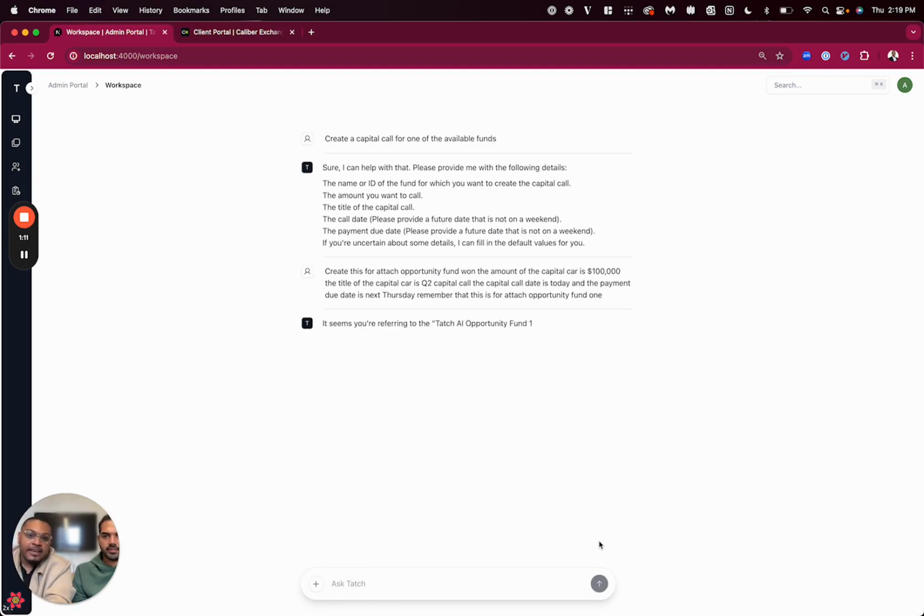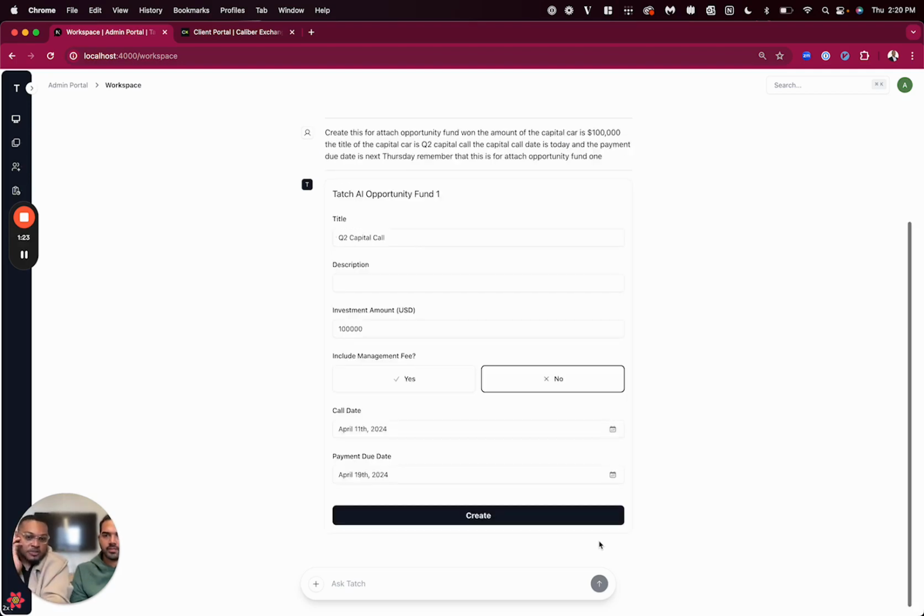Awesome. And as you can see here, it's going to confirm the details of everything. But you can also see that even though the natural language was kind of buzzy or had some flaws in it from the Apple dictation tool, Attach was still able to understand everything. So then it pops up this module here.